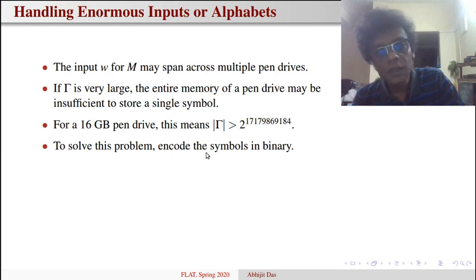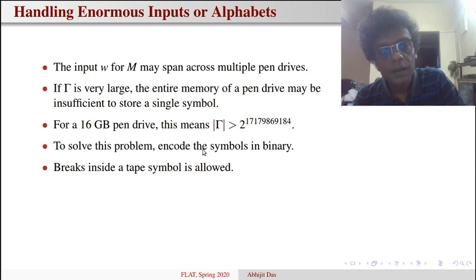So the solution is to encode the symbols in binary. So now instead of calling the symbols A, B, C, D, E, you are simply calling them some sequence of bits. And then you can break a symbol across multiple pen drives. Okay. But then you add some extra overhead.